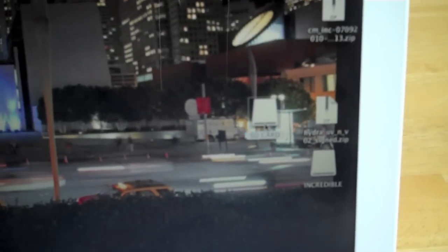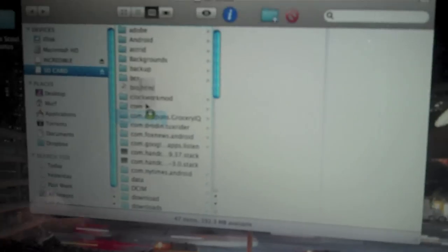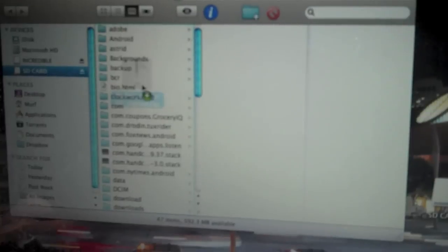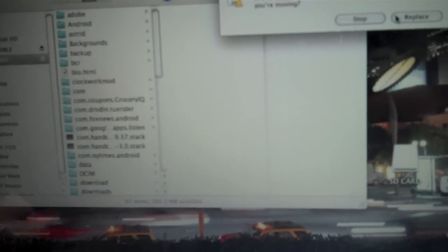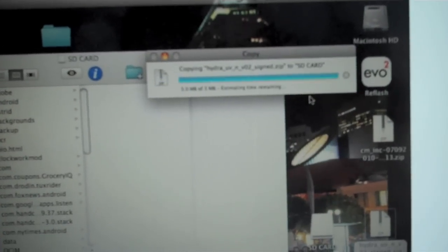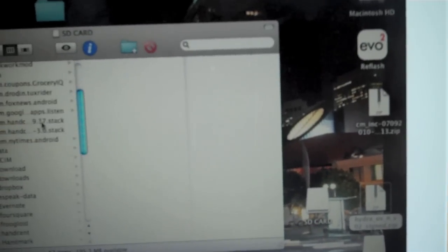And I already have it over here on my desktop. I downloaded it earlier. But basically once you do that, what you want to do is put it on the root of your SD card. So I plugged in my phone and set it to mount to disk drive, and then your SD card will come up. You just open your SD card, and then drag the Hydra kernel into the root of your SD card. No folders, no nothing, just on the face of it. And I already have it on there, I'll just replace it. And it's on the root of your SD card.